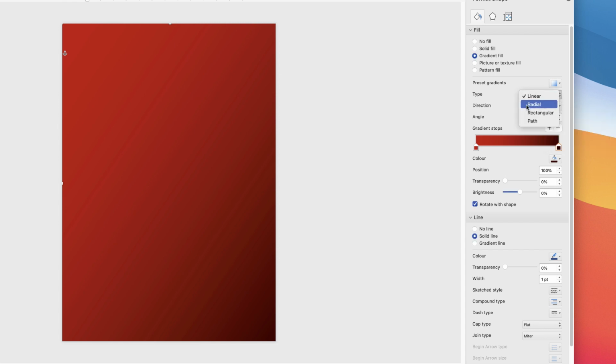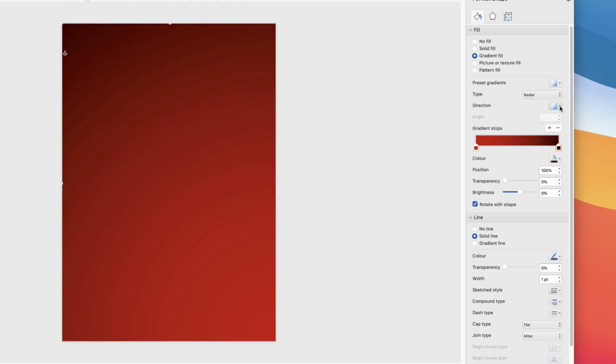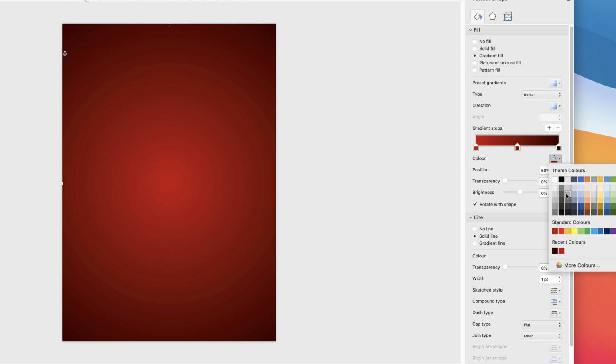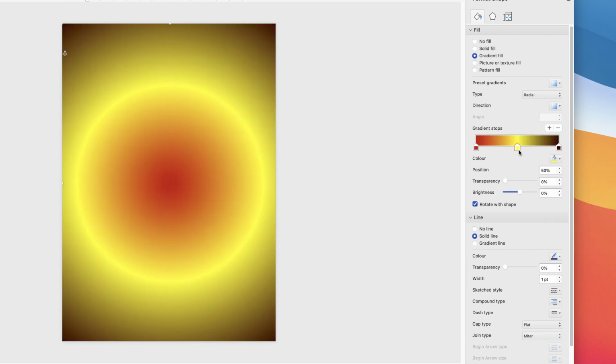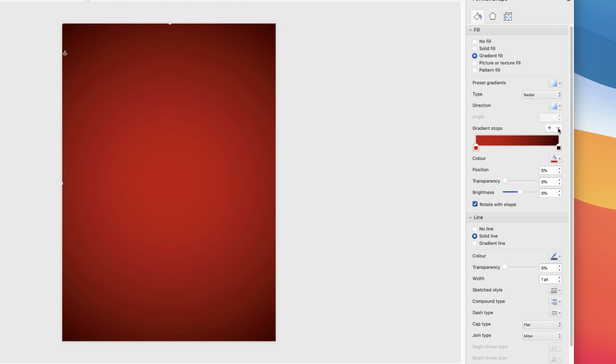But for this demonstration I selected Radial. I've gone for the direction in the centre here. If you want to add some stops to this gradient slider, you can do so by clicking on the plus icon here, and you can change the colour. Let's just pick something wacky, and you can see how you can change this gradient if you wish to do so. I'll just take that off by removing it with the minus icon, and there we have our background.